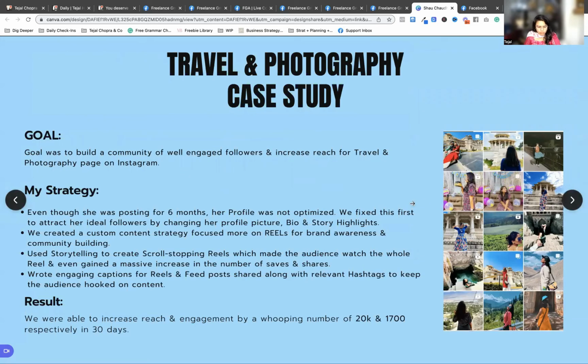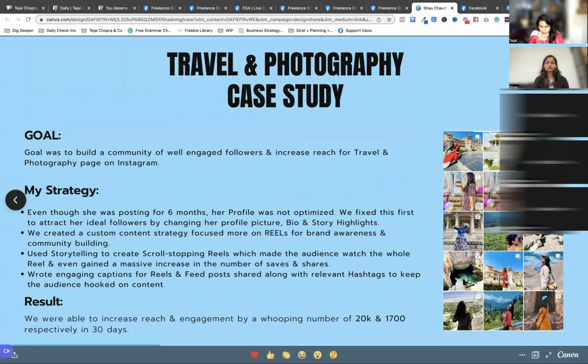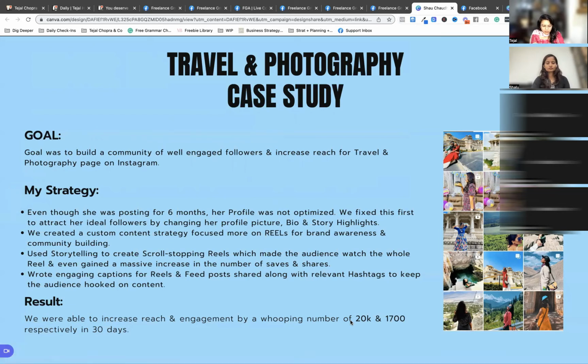Yeah, this is also looking nice now. Goal, strategy, result. I think you should highlight the result even more. So maybe underline it, because the bold in this particular font is not coming off that visually as much as it's possible. So I would say that either you can change the font, or you can actually highlight it by using something else, probably by using a white background behind 20K and 1700 respectively in 30 days.